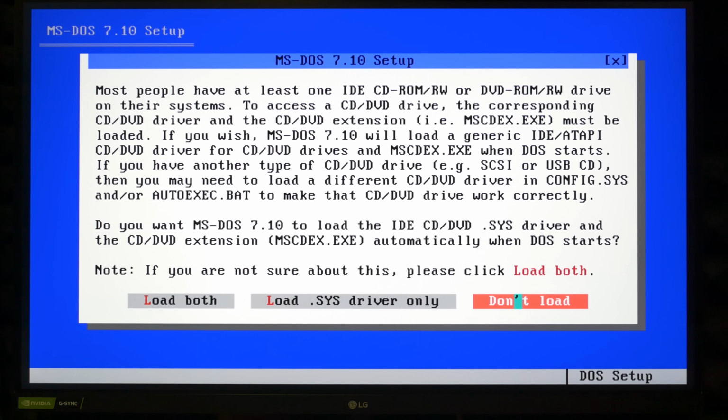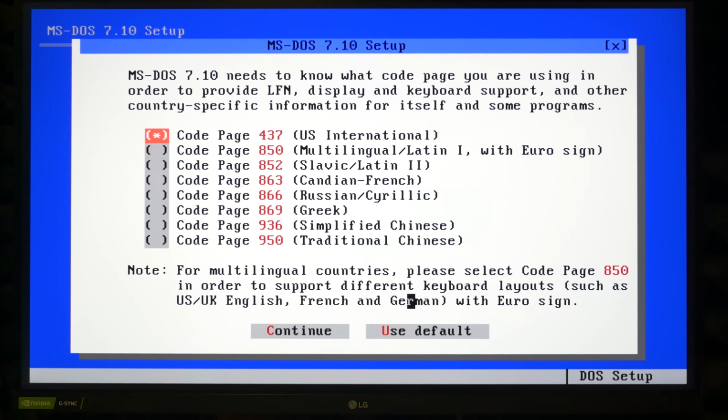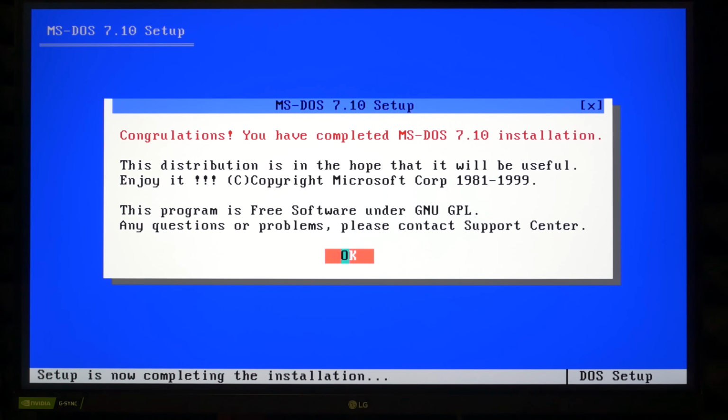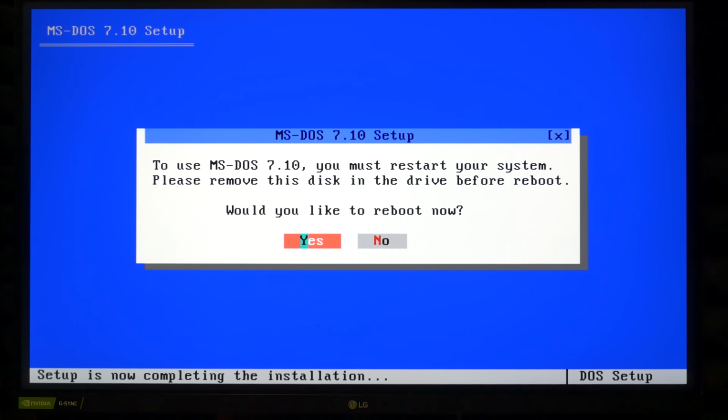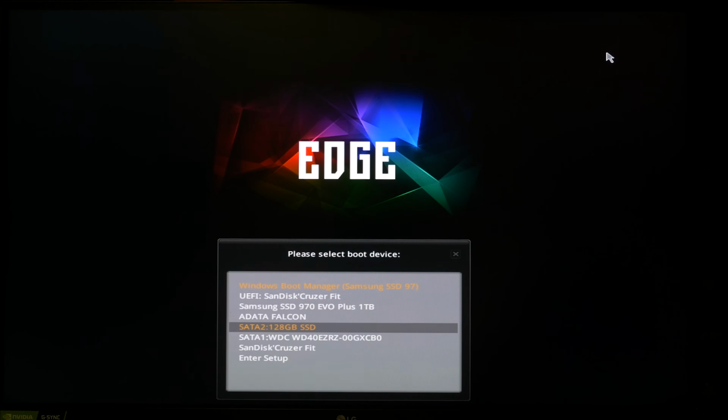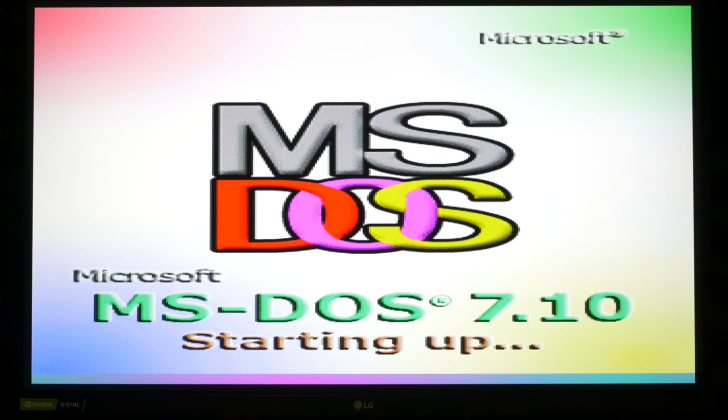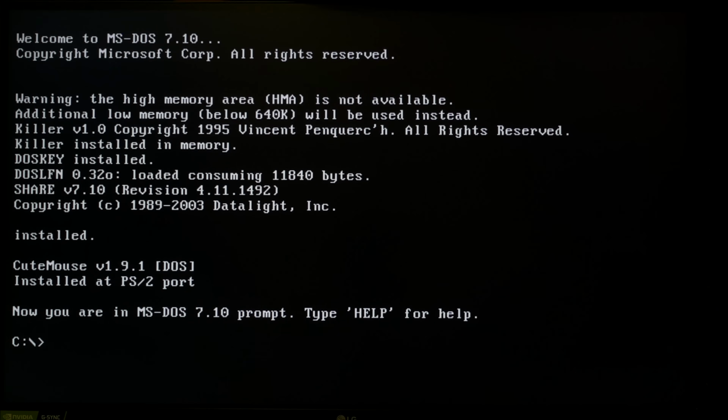It's asking to load a CD or DVD driver. We don't need it, so don't load. Use the default keyboard layout. Congratulations, you have completed the MS-DOS 7.10 installation. Enjoy it. You must restart your system. Yes. Now I'm choosing my test SSD with MS-DOS and a giant logo appears. It looks nice. It loaded successfully. Now the question is, can it correctly work and run old games on a modern PC? Let's find out.